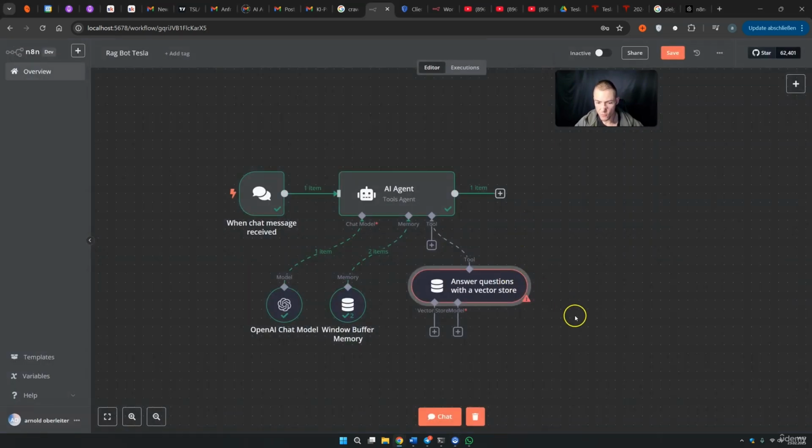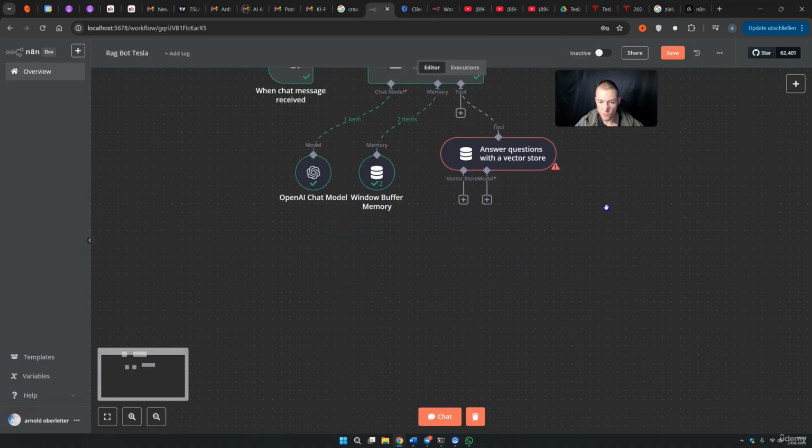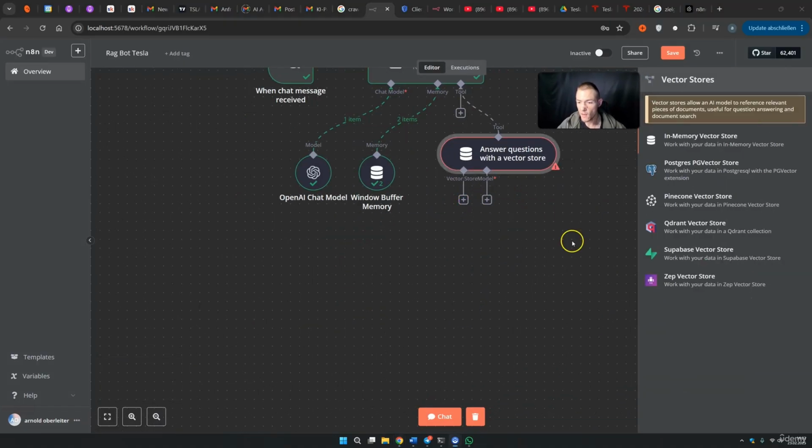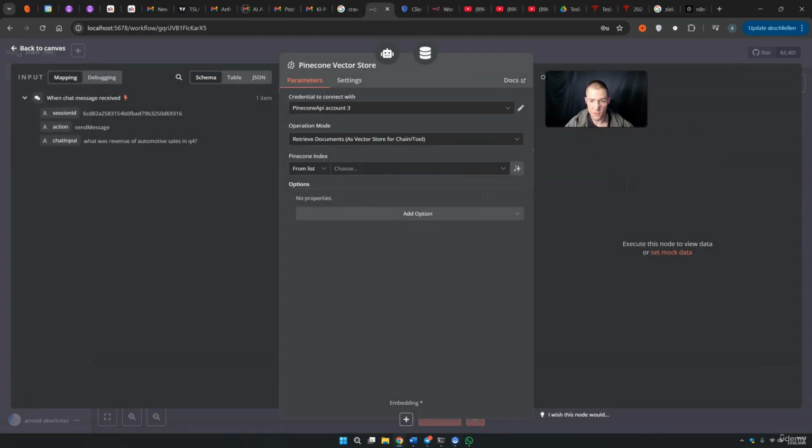Before we do that, I want to close this down because we have to include of course the vector store and also the models. So we press plus. And what we want to include right now is of course the Pinecone vector store. We need to include this. And right now it's of course important that you use the right thing here. You need your API key from Pinecone.